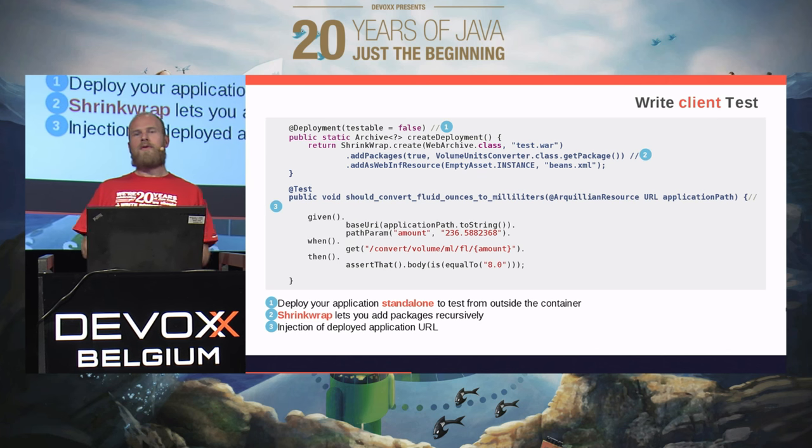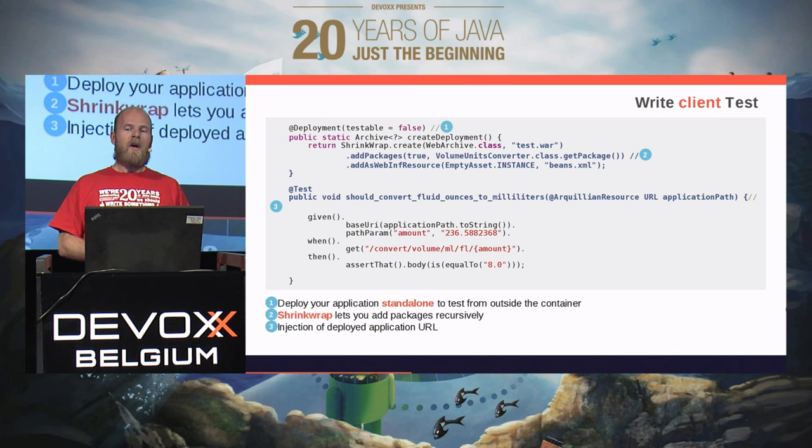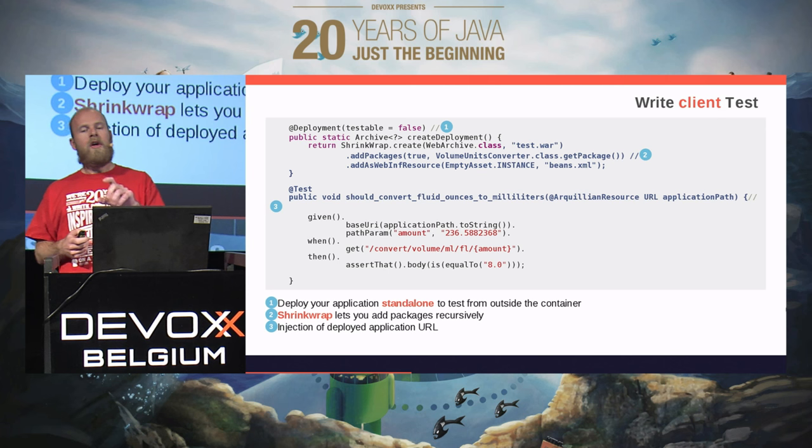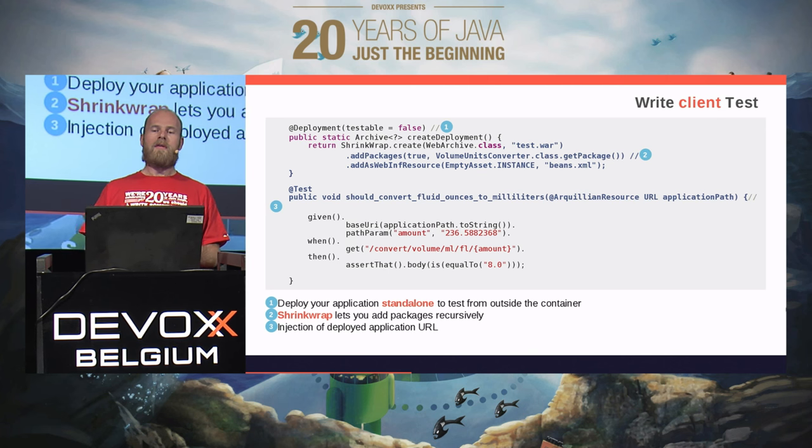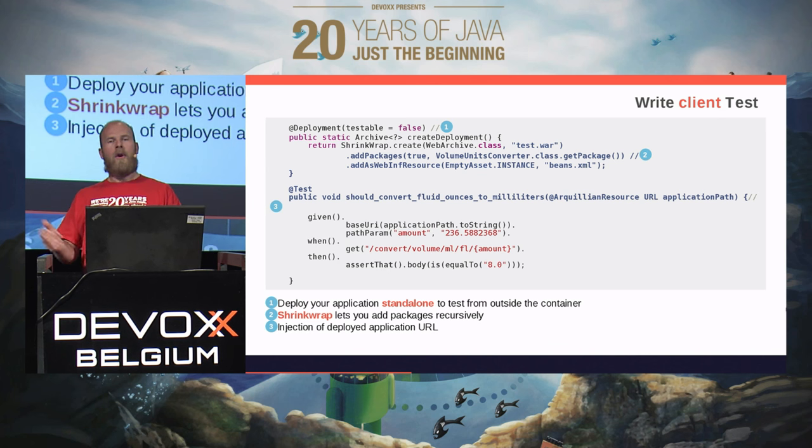Since Arquillian is in control over the container and the deployment, you can also inject back things like the URL to where this application was deployed. So you don't have to hard code in some properties file whether we are now running on the staging environment or on the test server. Arquillian will give you that information based on what it knows about the container and the deployment.